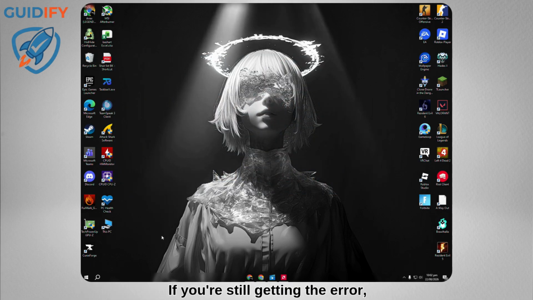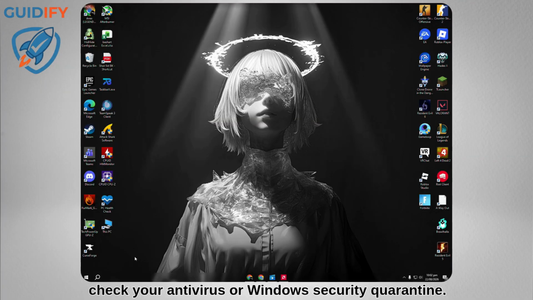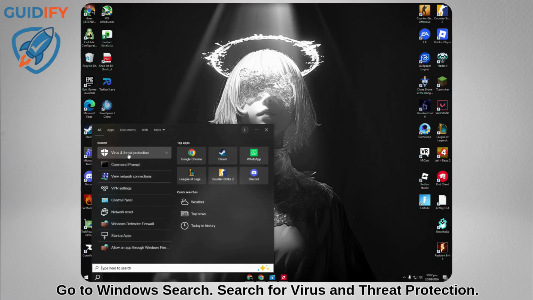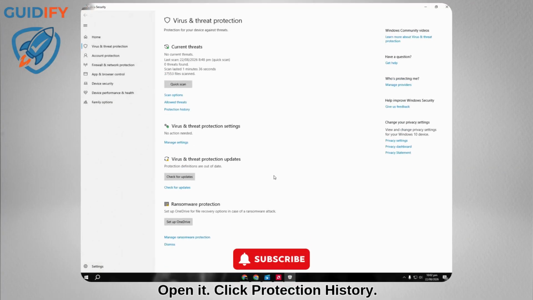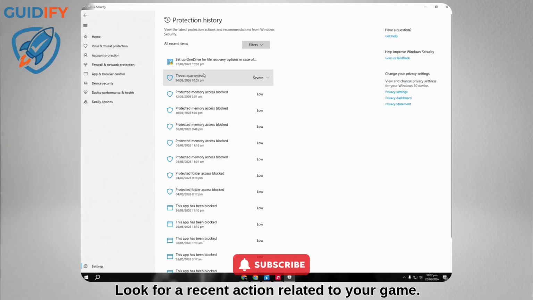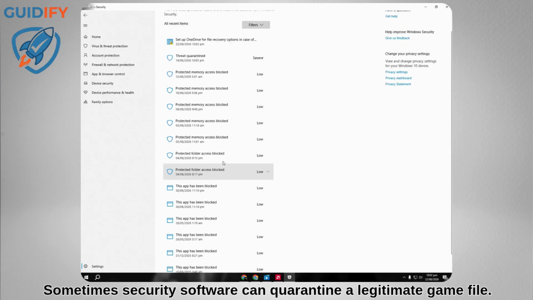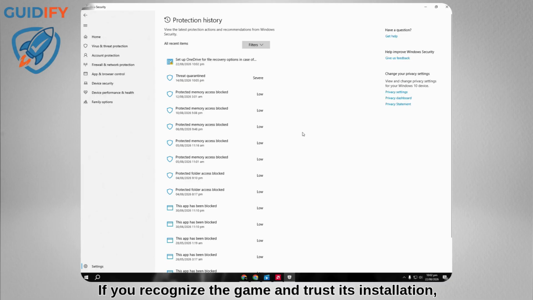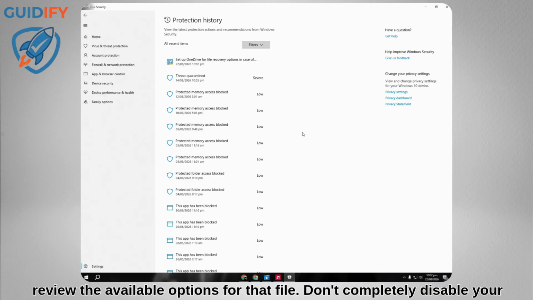If you're still getting the error, check your antivirus or Windows Security Quarantine. Go to Windows Search. Search for Virus and Threat Protection. Open it. Click Protection History. Look for a recent action related to your game. Sometimes security software can quarantine a legitimate game file. If you recognize the game and trust its installation, review the available options for that file.